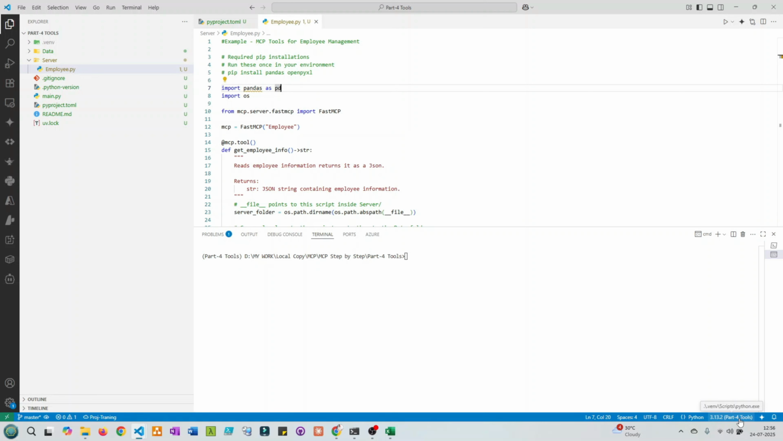Now you see that it is missing the library pandas. Obviously, because we have not installed it. If you go to the dependency section, you will see that pandas is not here. Also, to read the Excel file, I will need this openpyxl package too. I'm not going to use pip, rather I am going to use uv.